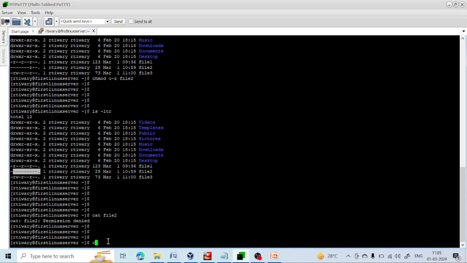How can we add permission? Instead of minus we can use plus, chmod. We use user and let's add read, write and execute permission, all permissions, for file 2. With chmod, where you want to give the permission, whether it is the user or group or other. If you want to add, you have to use plus. If you want to remove, you have to use minus.